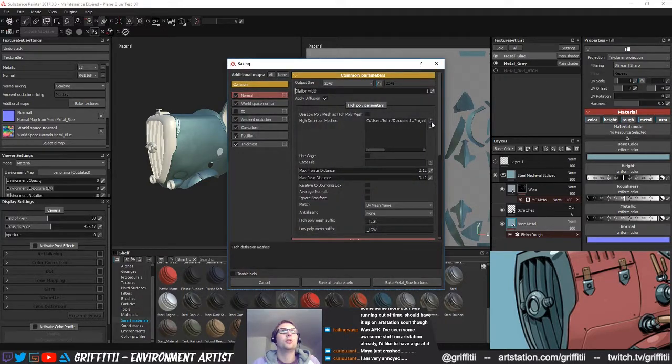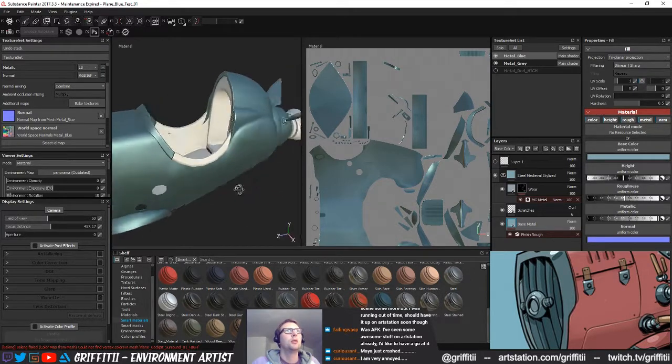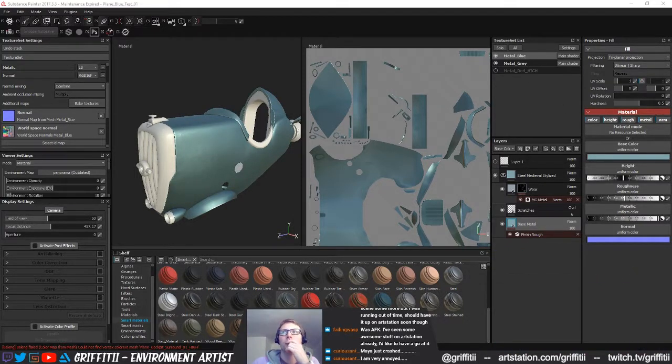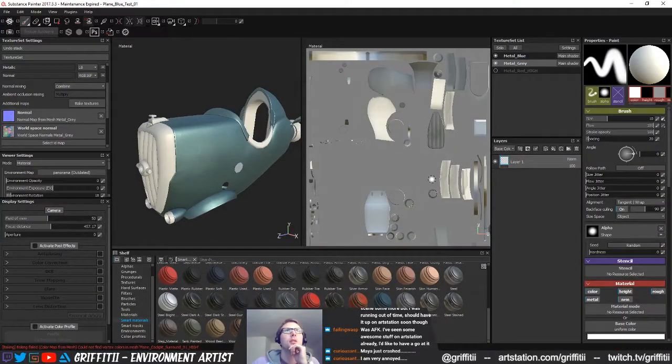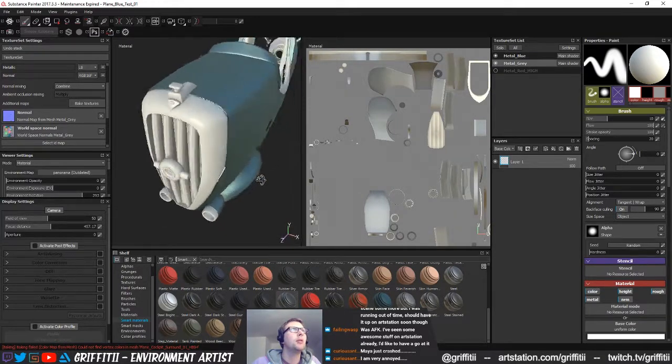Then if we do bake textures, get the new one, bake mesh name, keep all the same, bake all texture sets. Let's see what happens. So that's still baking fine, obviously, because we haven't changed anything. So now let's have a look at the metal grey. Seems to be baking pretty well.